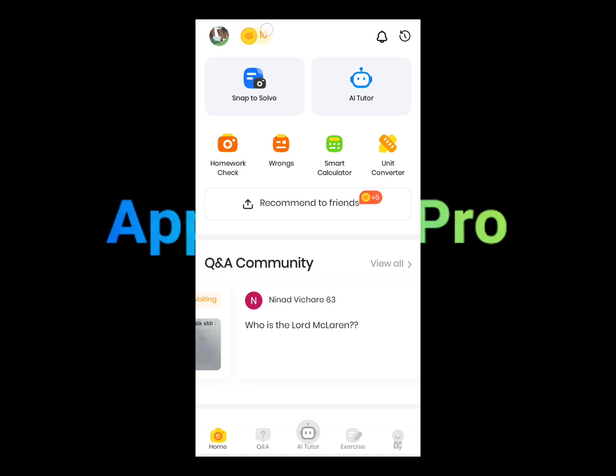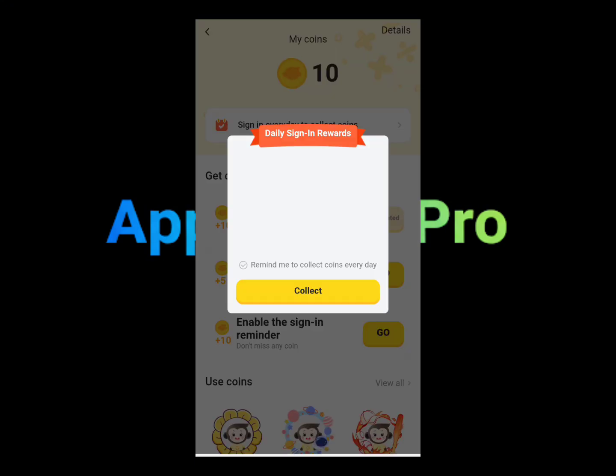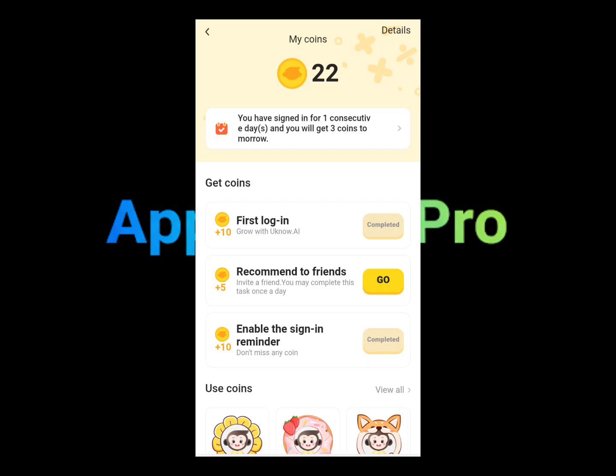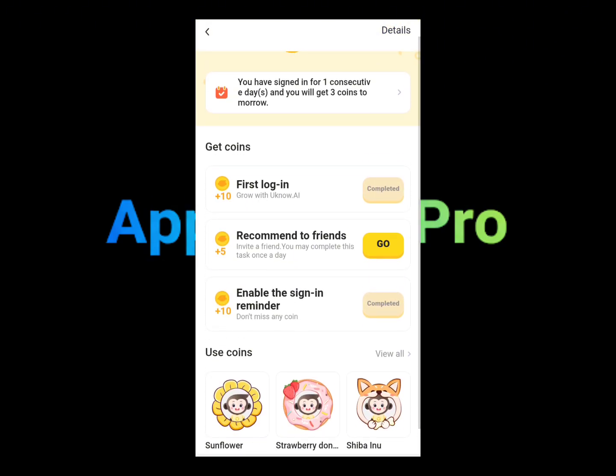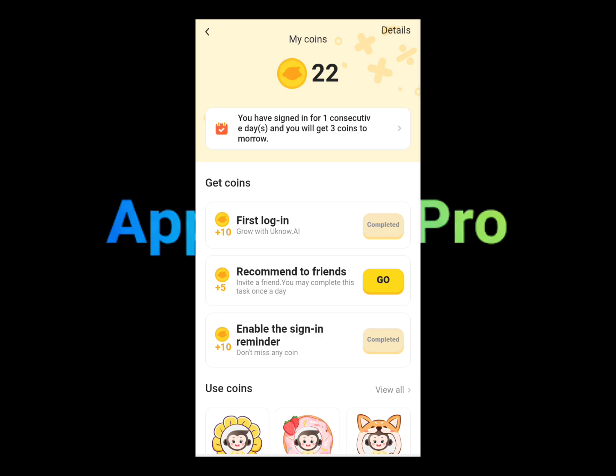As well, you're going to need coins or points to pretty much do some of these things. So do make sure once you have opened the application daily, you will get free coins as well. As you can see here, this is my first day of logging in. I will pretty much get a free 10 coins, as you can see here. So the more you use their application, the more free coins you get. So that's really pretty much it for this application here.